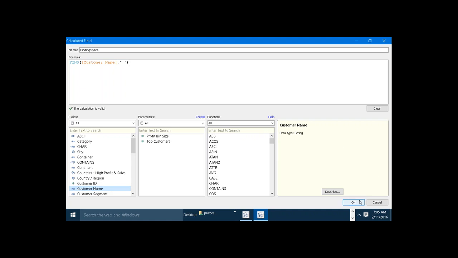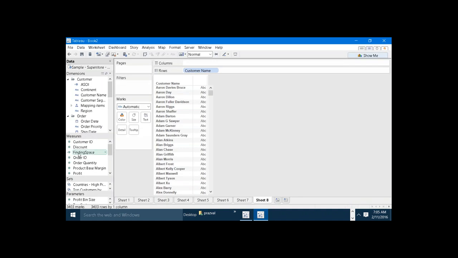Just hit OK. What is the find function going to do? The find function is going to return the first occurrence of space for every customer name. As it is going to give us a number, it will create the field under the measure. I'm converting that to a dimension. Just drag the finding space and drop it to text. Now see here, for this customer, in the 6th position you will have the space. And for this customer, in the 5th position you will have the space. And for this customer, in the 7th position you will have the space.